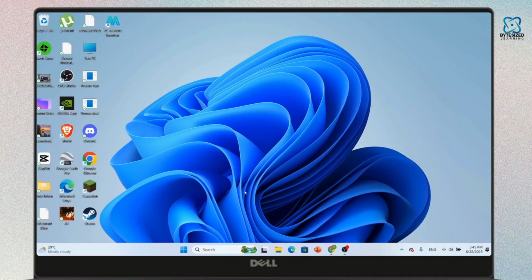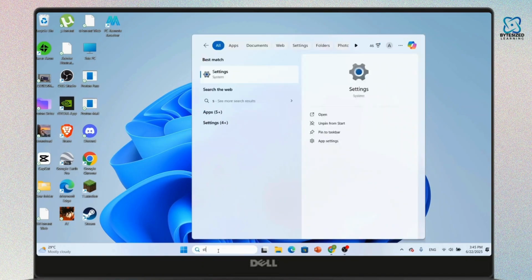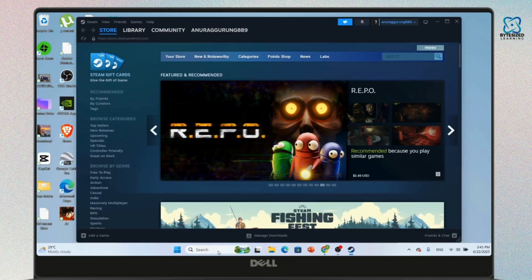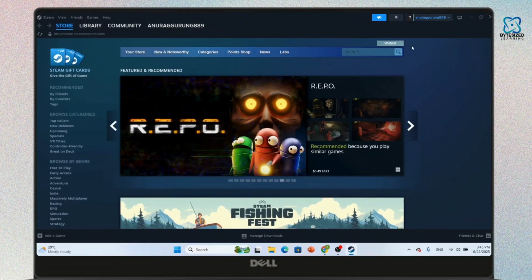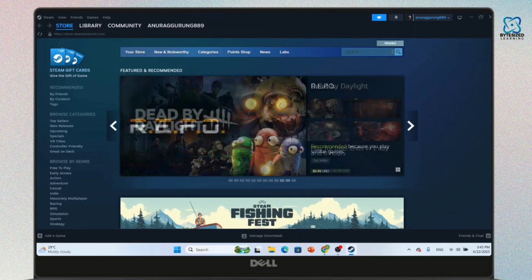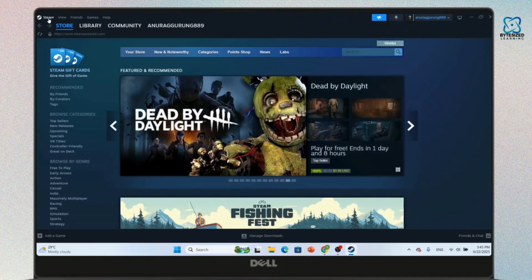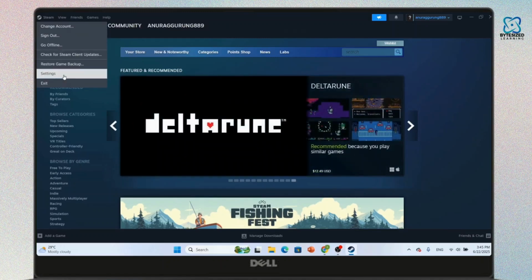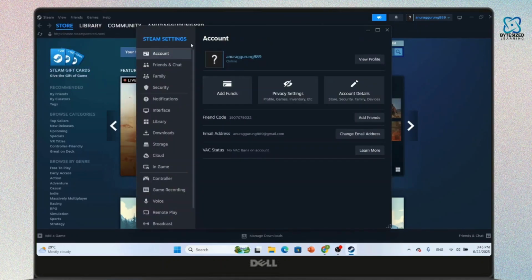So first things first, open the Steam app and make sure that you are logged into your account. And now here, once you are inside Steam, simply click on the Steam icon in the top left corner of the screen. And once you click on it, a drop-down menu will appear. From that menu, simply choose Settings, and once you are inside the Settings menu, on the left hand side, you can see the option labeled as Downloads.